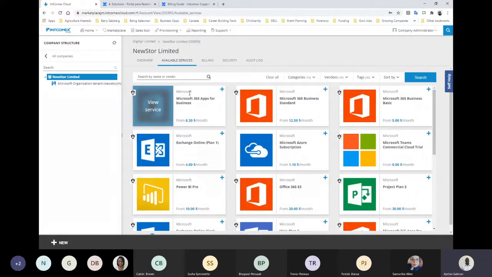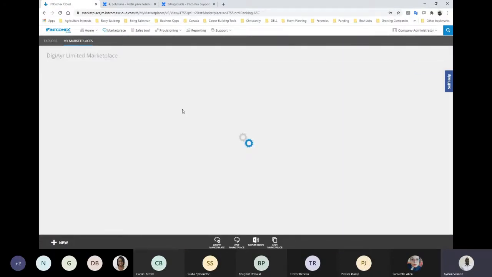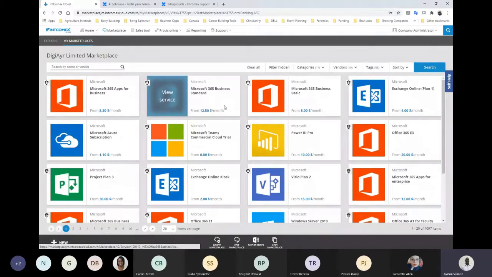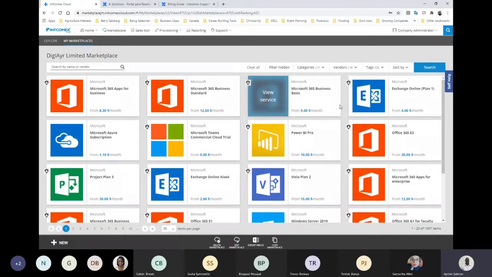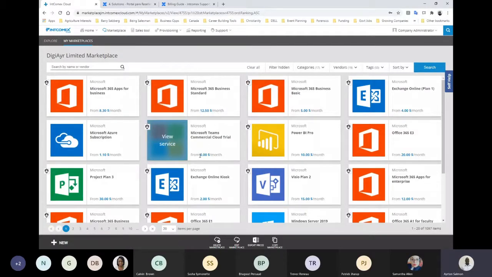So I won't go to the point of actually provisioning a service just now. I'm going to go straight to the marketplace because this is the heart of the whole system. So when you go to the marketplace, it gives you a picture of all the services that you can provision. Most of the ones that are zero or trial services are not for resale, which you can provision for demo purposes or just to showcase what the service looks like.